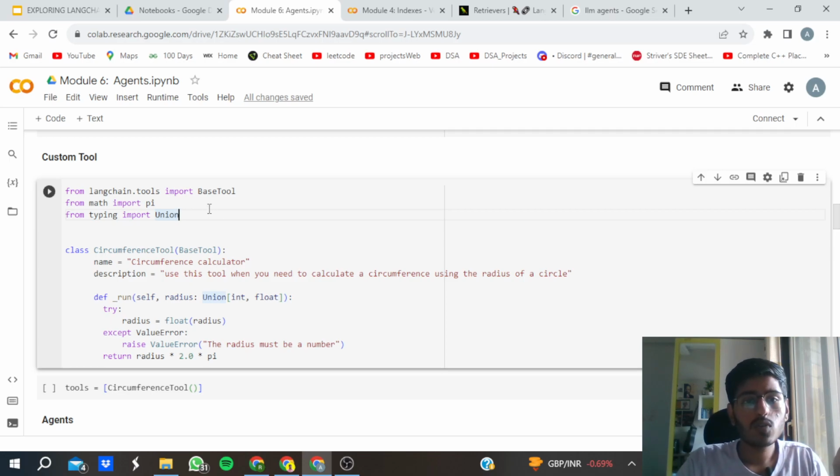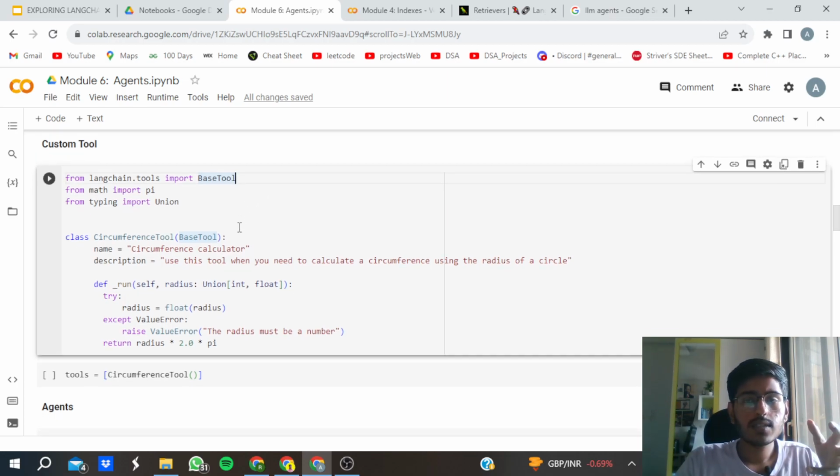For that, obviously, we have to import some dependencies. First of all, we have to import the BaseTool from langchain.tools. Here you can see the class I have created is named CircumferenceTool, and I have passed in the BaseTool. The name is circumference calculator, and the description is: use this tool when you need to calculate a circumference using the radius of a circle. So this is how the description looks.